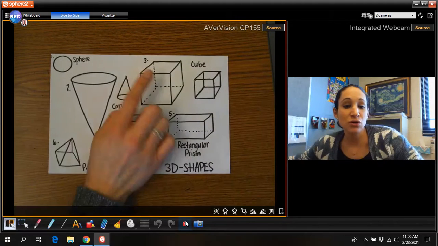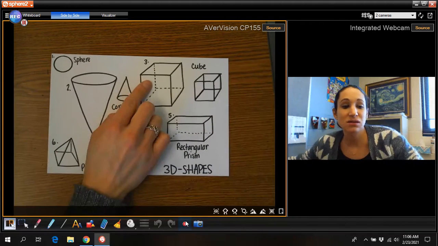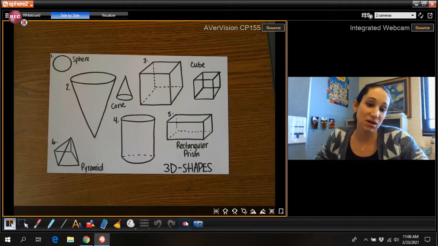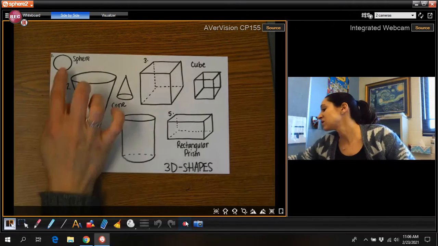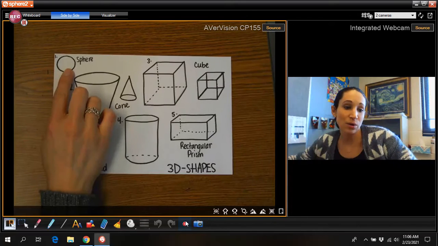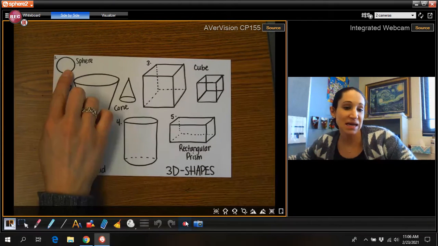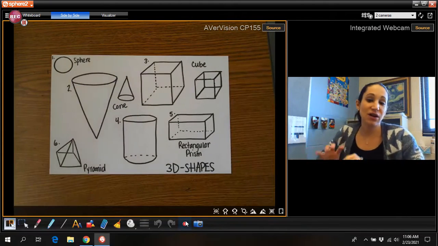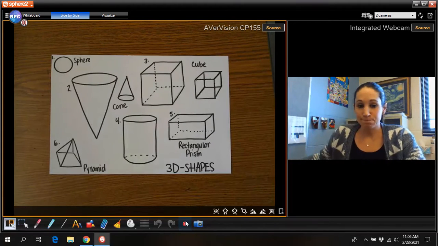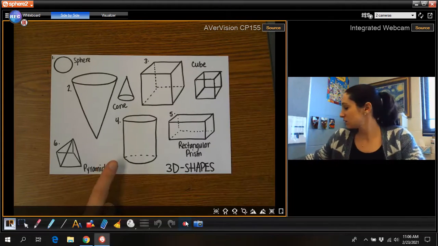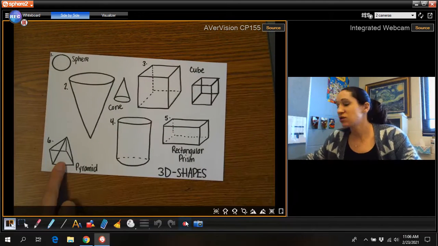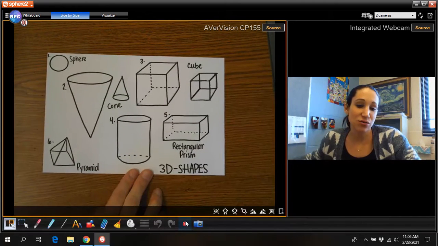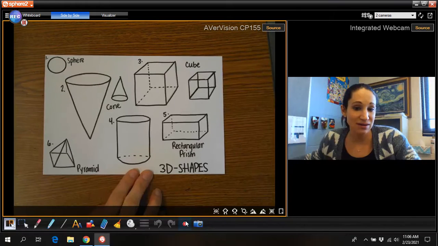For example, a cube looks kind of like a box. A cone kind of looks like an ice cream cone or a party hat. A sphere, yes, that does look just like a circle for now, but if you would shade it in, it would look more like a sphere, like a ball. This one is a cylinder, a rectangular prism, and then a pyramid. So those are the six basic 3D shapes. So we're going to learn how to draw these today.